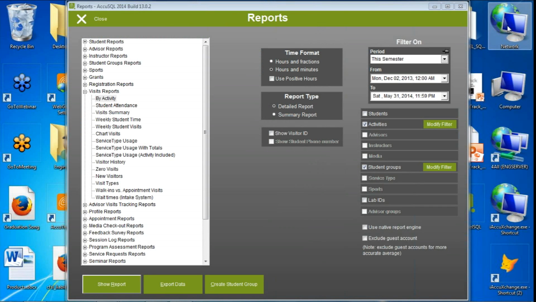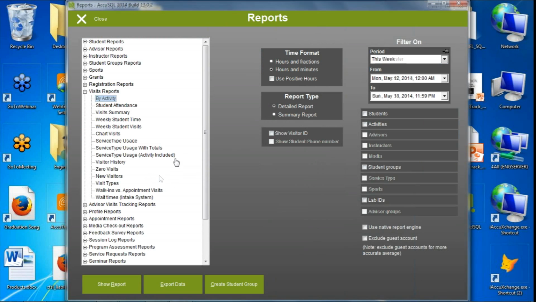Okay, now that I've done that, I'd like to turn it over to Laura again, and she's going to show us how we can create a student group from our report results. This is a nice and powerful feature in AccuTrack that lets you do groups out of your reports.